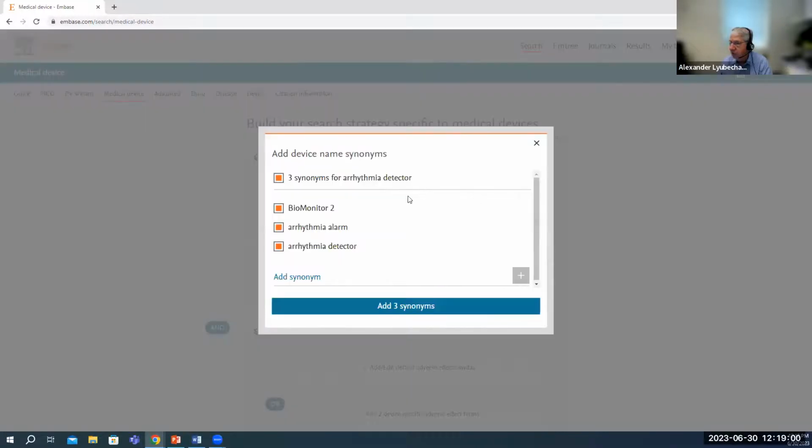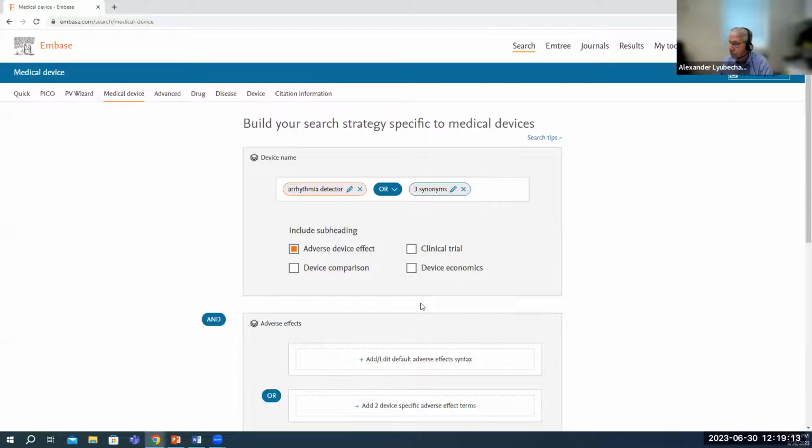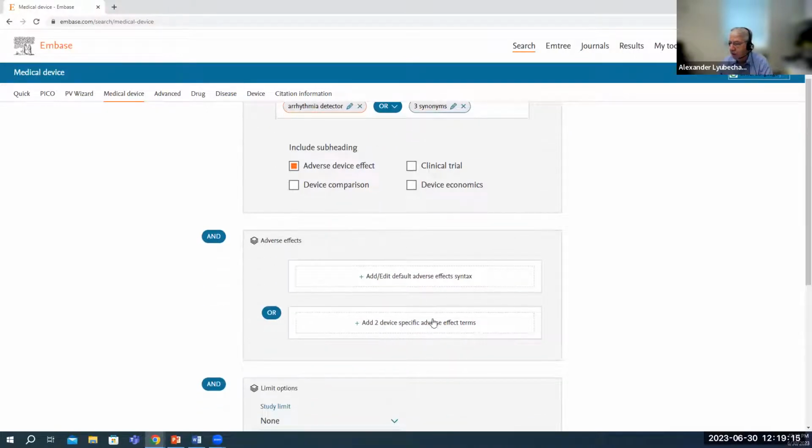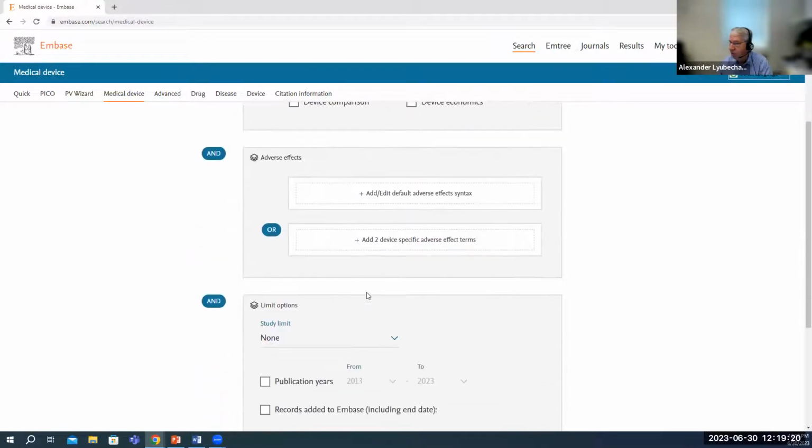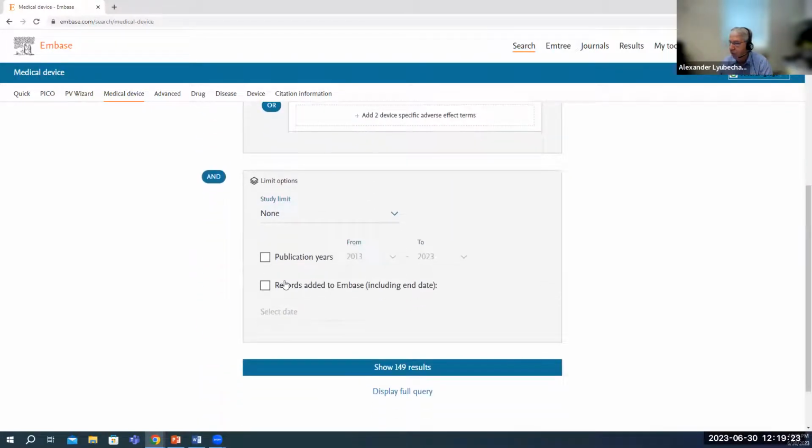So here are my synonyms. If I'm happy, I'll accept them. If I don't like them, I don't have to accept them. I can add more synonyms here. I'll say just add these 3. You can add another device. You can build quite complicated searches here, but let's stick to what we have now. And we'll say, all right, we have 149 results. Maybe we want to limit them to maybe the past 3 years. So we have 59.